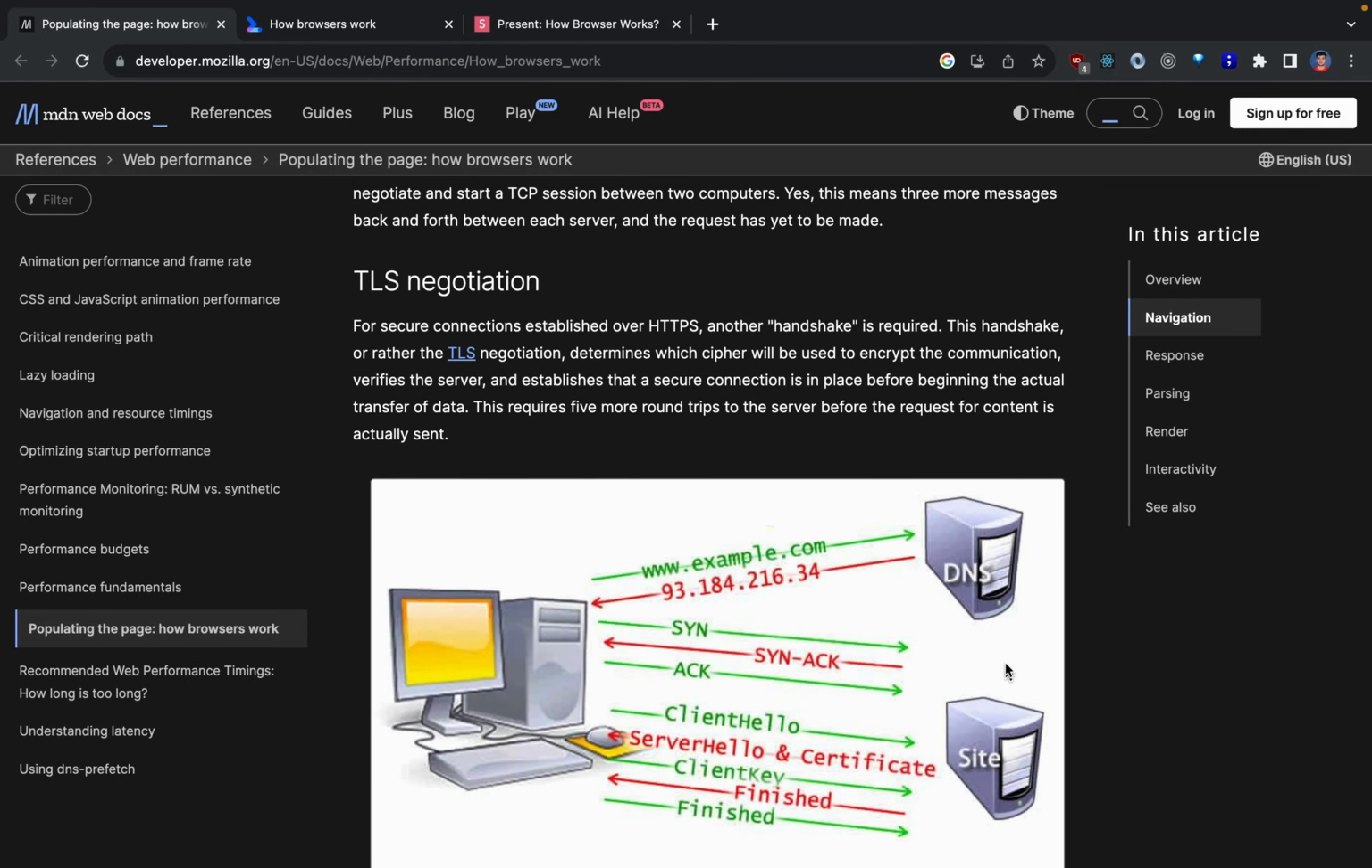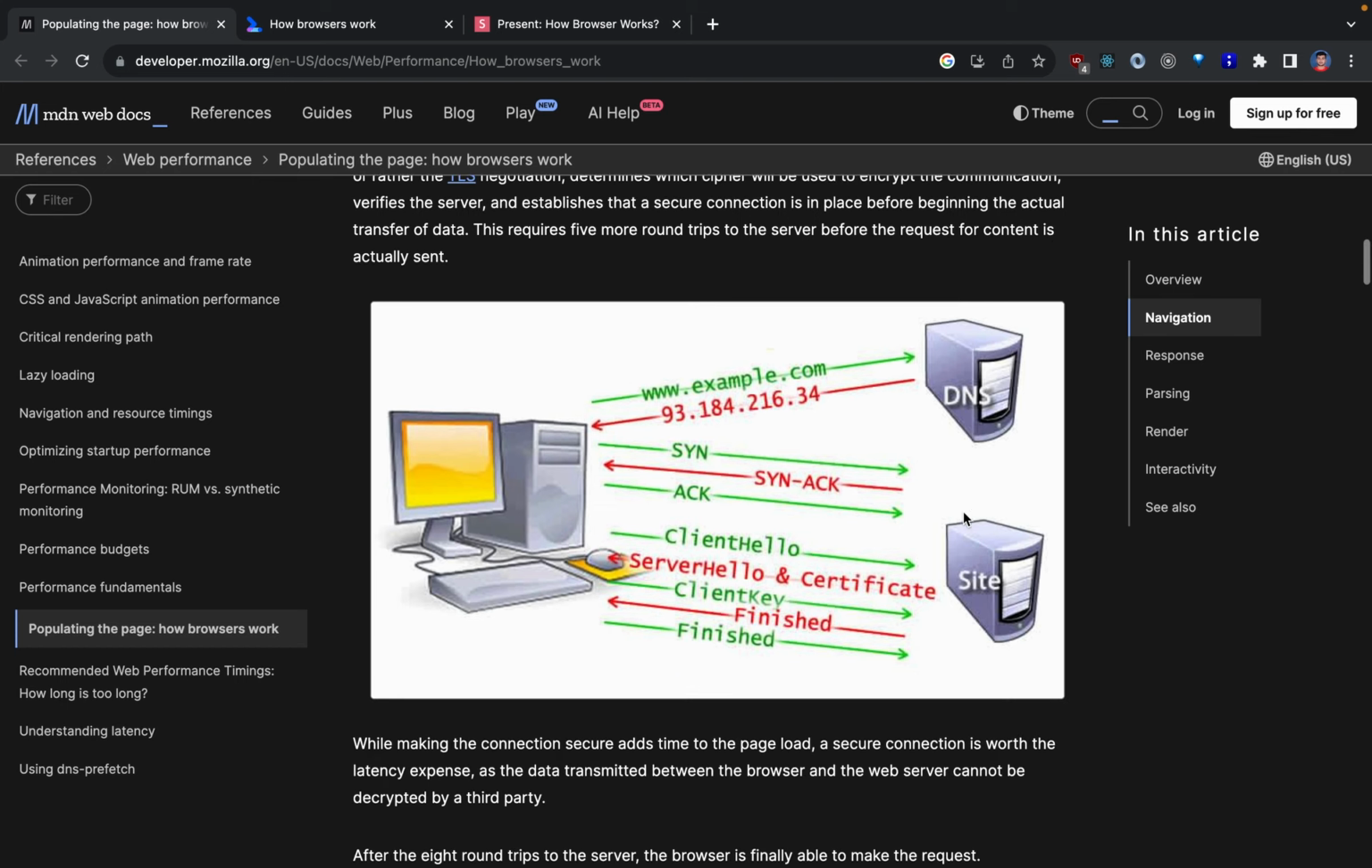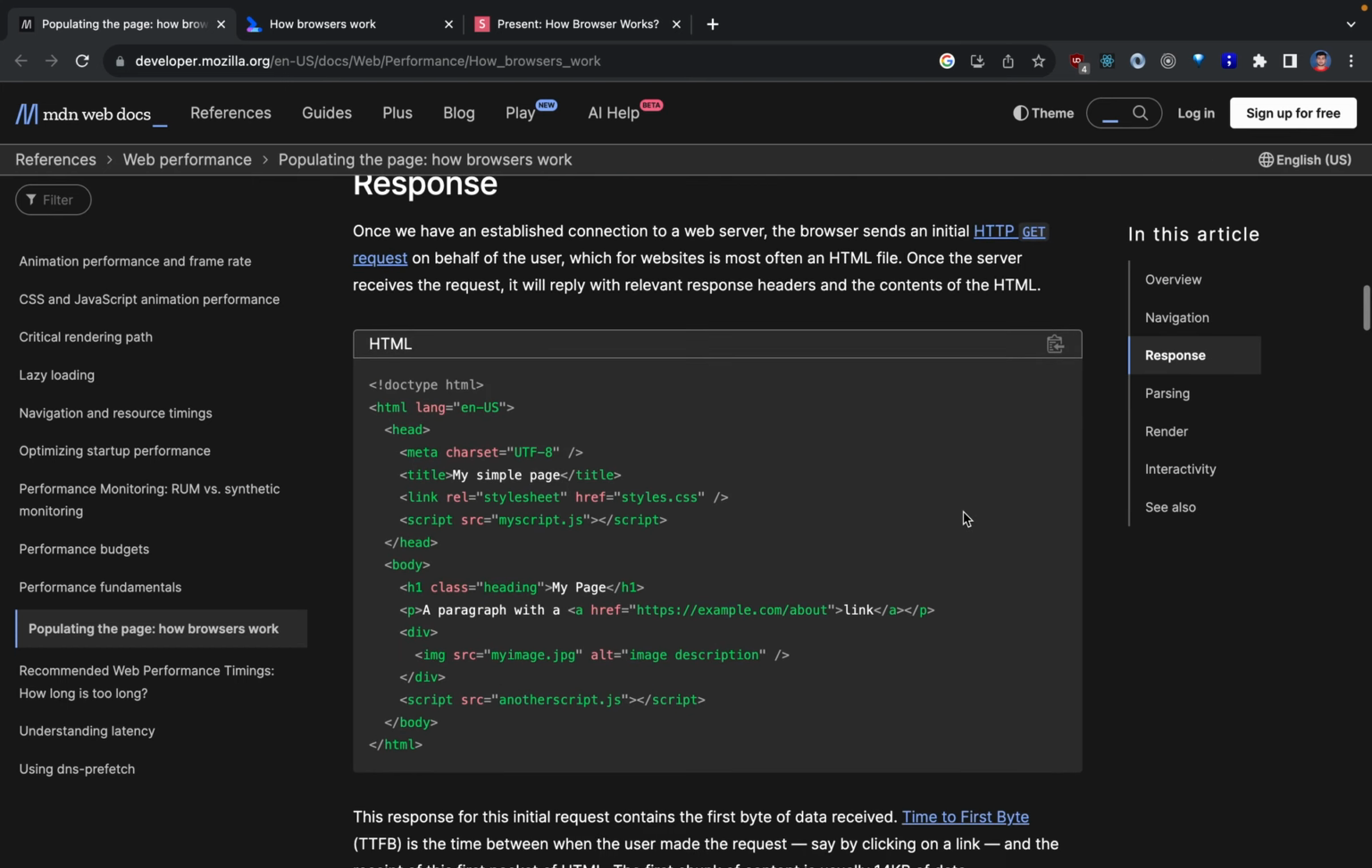The navigation part won't tell you how the browser renders or populates a page, but it will teach you what actually happens when a browser requests a web page, and what happens before that. So it is good to know. Then comes the response part. Here the main picture starts: how the browser populates a page.